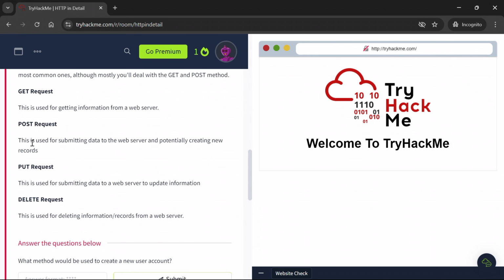The POST request, on the other hand, is used for submitting data to the web server or potentially creating a new record. So when you're registering on a new website or you're just sending a form, mostly you're using a POST request. PUT request is similar to POST because it adds data to the server, but in this case the PUT request is to update information. So let's say you already have an email address and you just want to change it, so the request will not be a POST, it will be a PUT request. And lastly, we have a DELETE request, which, from the name, deletes information or a record from the web server.